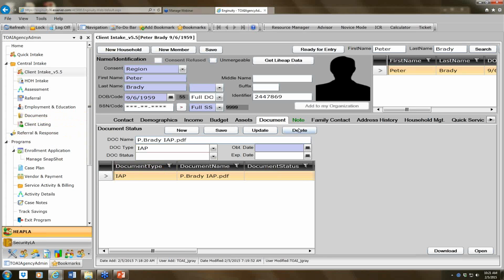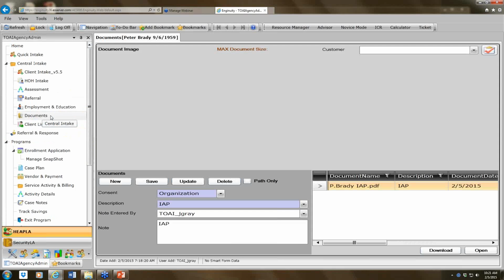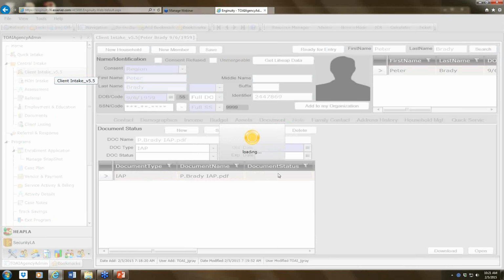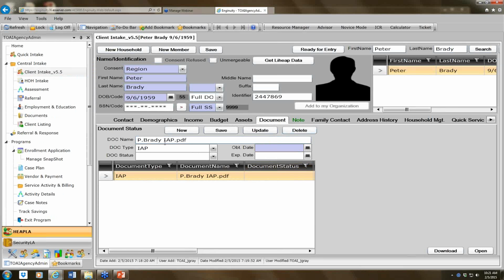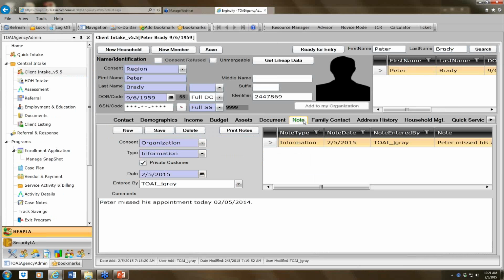But there's a document section on the tabs and then a document section where you can actually scan, both places in the system. So it'll show both places, and you can set your consent on that too.